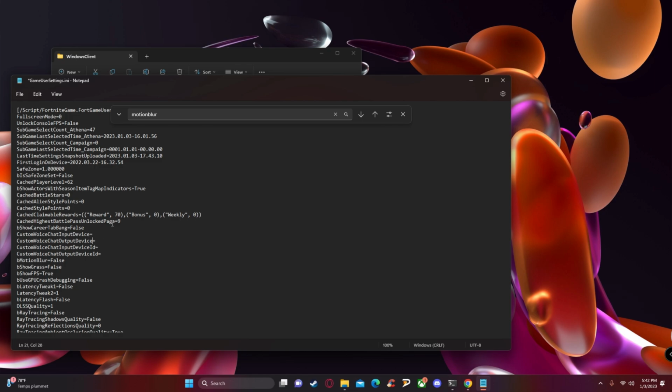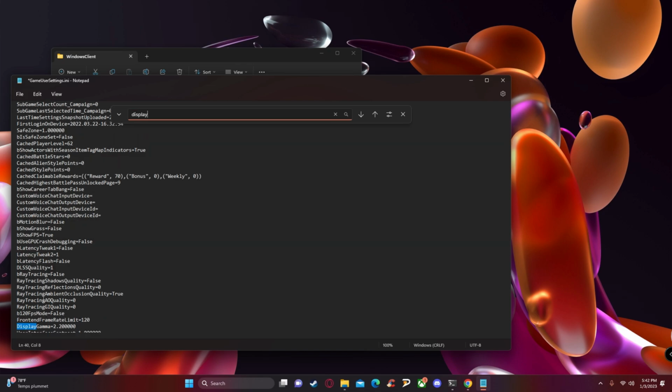The next thing we need to make sure that's set to false is ray tracing. So just go to the search bar, type in ray, and then you should see B ray tracing, and it's set to false. Next, we need to make sure our display gamma is set correctly, so go to your search bar and type in display, and it should find your display gamma. Now make sure it's 2.2 and then 5 zeros after the 2.